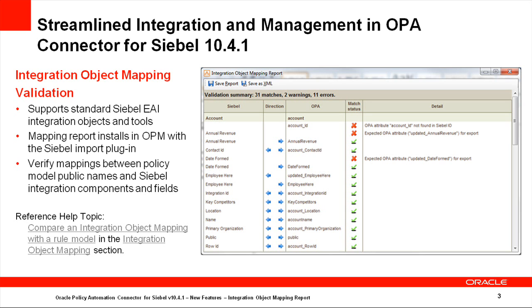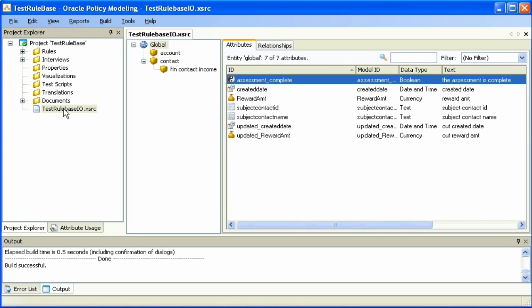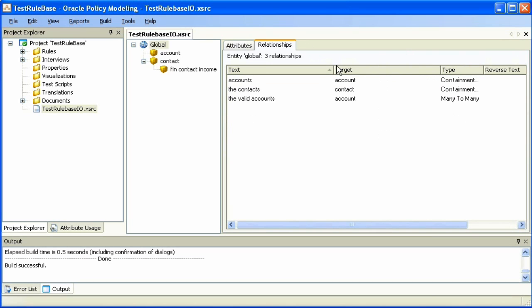Now let's take a closer look at this report, using the test rule base we've created within Oracle Policy Modeling. Within this we see test rule base io.xsource, which is the imported integration object definition from Siebel, including the attributes that have been defined and the relationships. For example, account, the contacts, and the valid accounts.